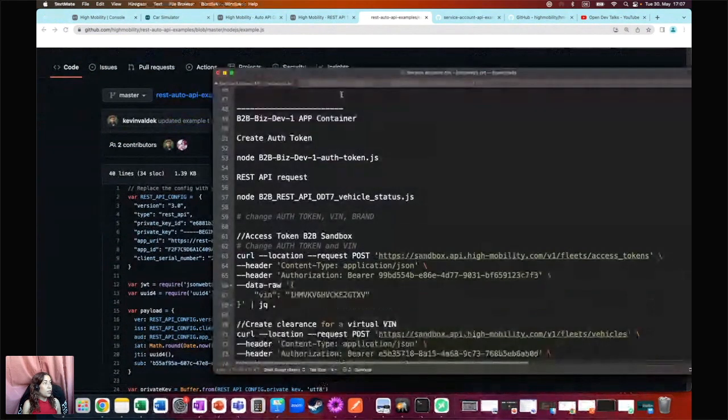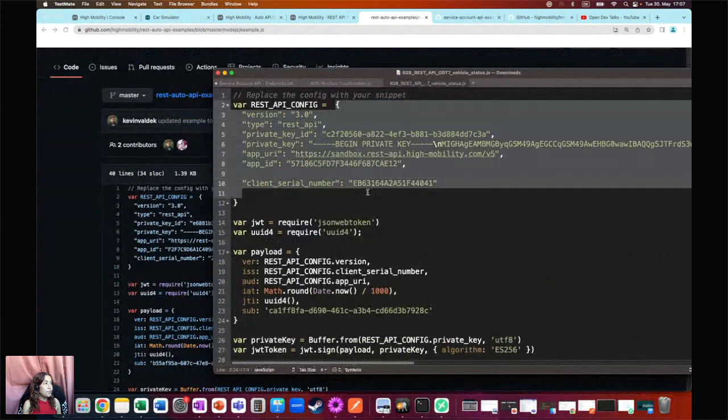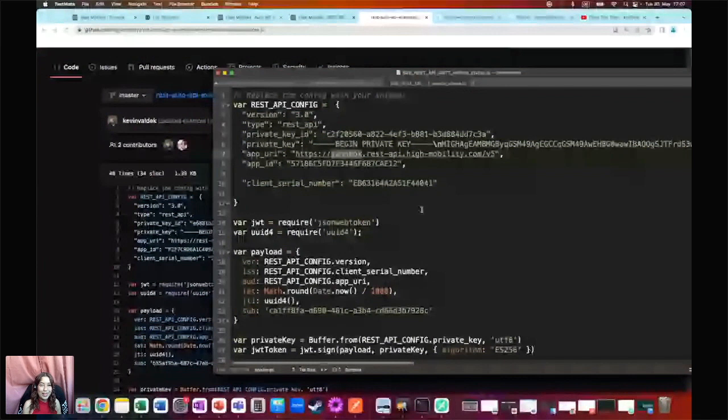So I have this sample code on my side. I have put in my REST API config. As you can see here, you have already all the information. I'm also in the sandbox environment, so no worries, you are only retrieving virtual data from a virtual car. This is not real car data. It's just for testing purposes.